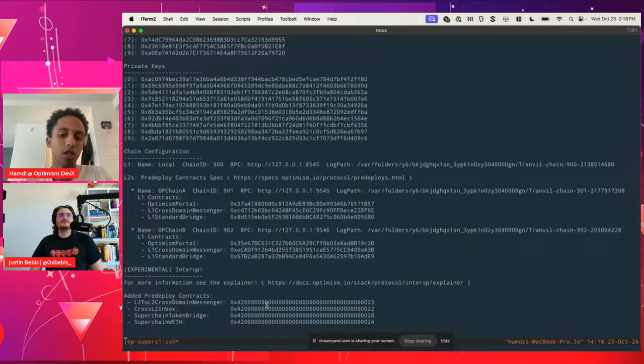The L2 to L2 cross-domain messenger, which is a contract that allows you to send messages between these chains. We'll talk a little bit about the cross L2 inbox. And part of how assets will be fungible across chains is through the token bridge. And the most basic form of this token will be the Superchain wrapped ETH. So this is how ETH is interoperable between these open chains.